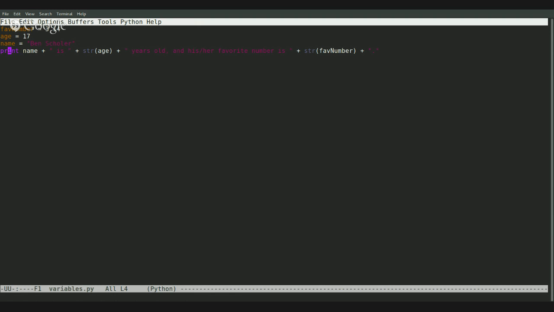So right here I'm saying print name plus and is with spaces around it, because when you say plus, that just adds them right onto each other. It doesn't put spaces there or anything for you. So you have to add that manually. And then str, so it's taking age and turning it into a string so the print keyword can understand it. And plus, years old, blah, blah, blah.